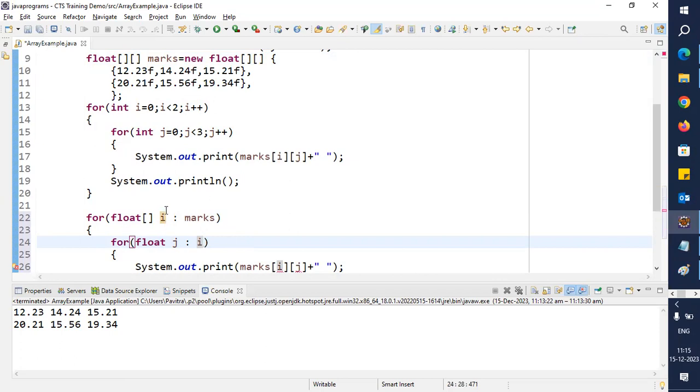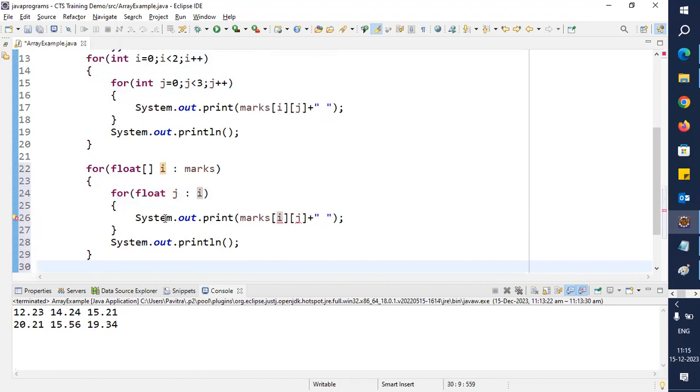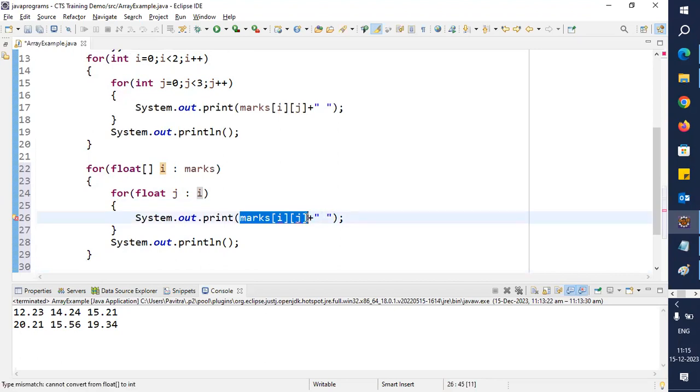Now here I'm taking again i and j, because here you may get confused, since i and j are used again. Here i and j we have used as local variables, so their visibility is only within this for loop, okay. So we can use those variables again, no problem. Now float j colon I. And now it goes to the System.out.print, okay. Here I don't need to use the array symbol, we just need to use this j.